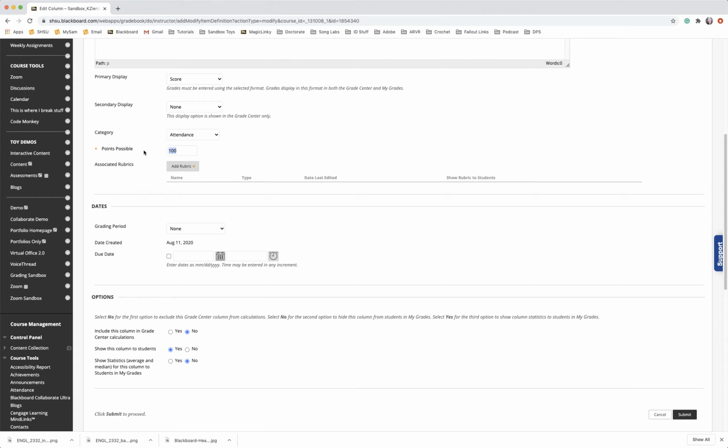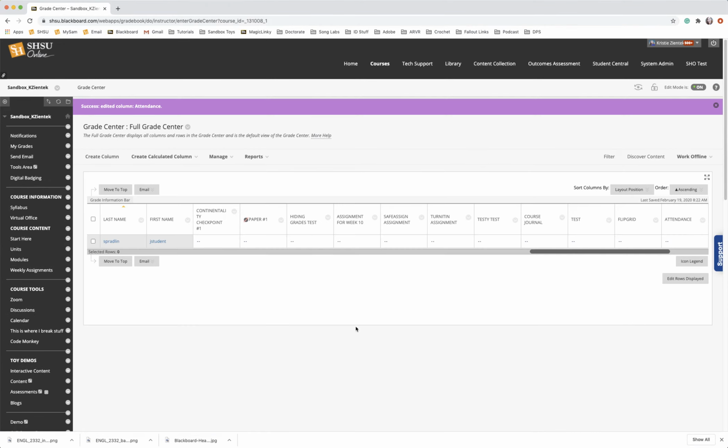You cannot change this to a 0. If you change this to a 0, it's going to mess up your grade book. So if you don't want to use grades in your grade book concerning attendance, you are going to come down here to where it says options, and where it says include this column in grade center calculations, you're going to tell it no.